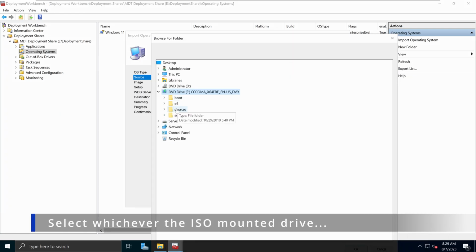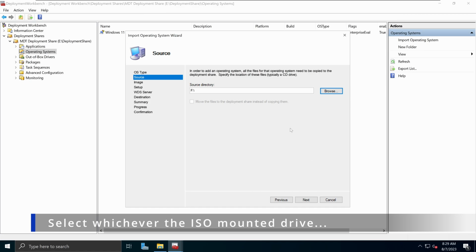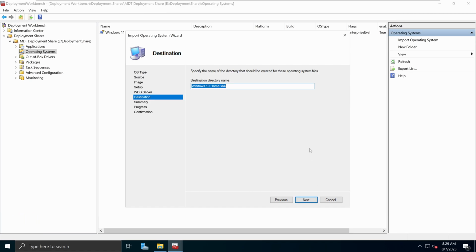You see the boot, EFI, sources, support, all the folders needed for adding onto this, we have them under the F drive. You don't need all of them, but you need some of them. It will automatically select what it needs, and we're going to just select the F drive, click OK, and click next. Basically, you need to have a way that it is mounted.